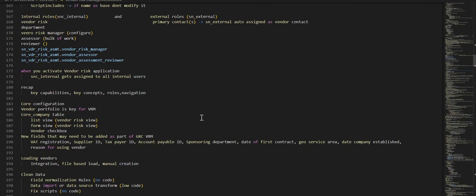And next is core configuration. So vendor portfolio is key for VRM. So portfolio is nothing but the list of vendors. So the table name is core underscore company. There is a view called vendor risk view, which is available both at form and list levels. And there's a checkbox called vendor. We have seen that already in the previous demos.